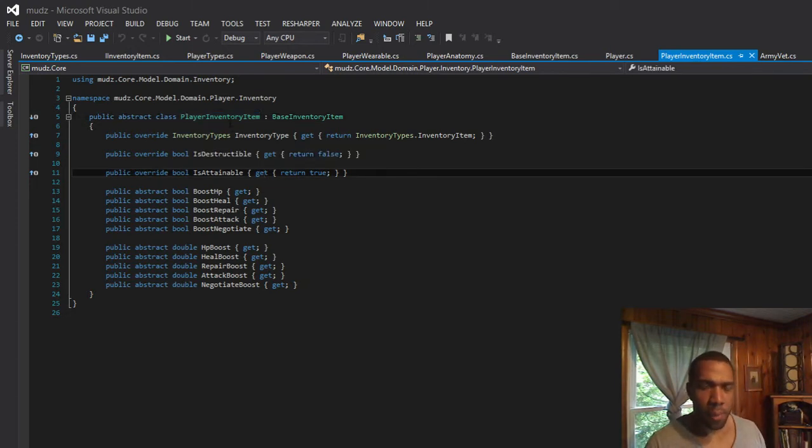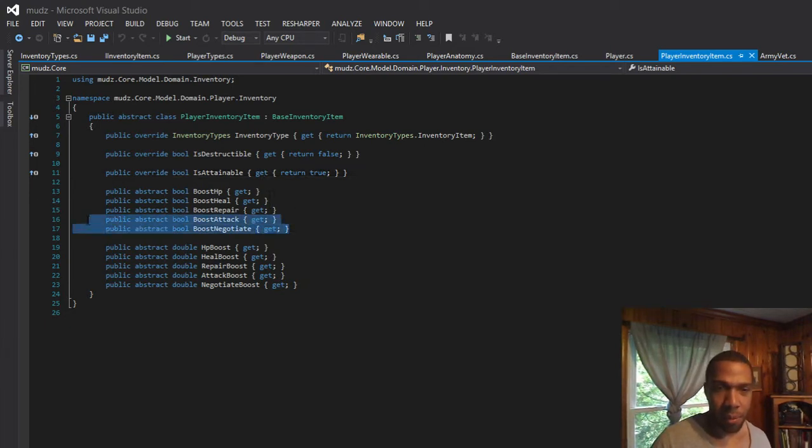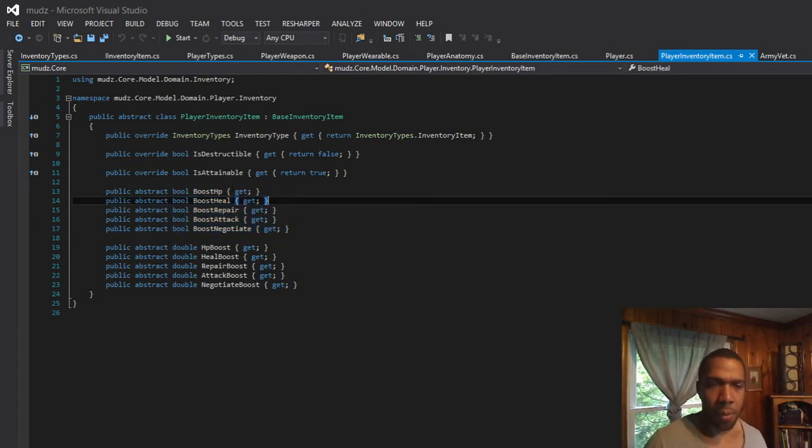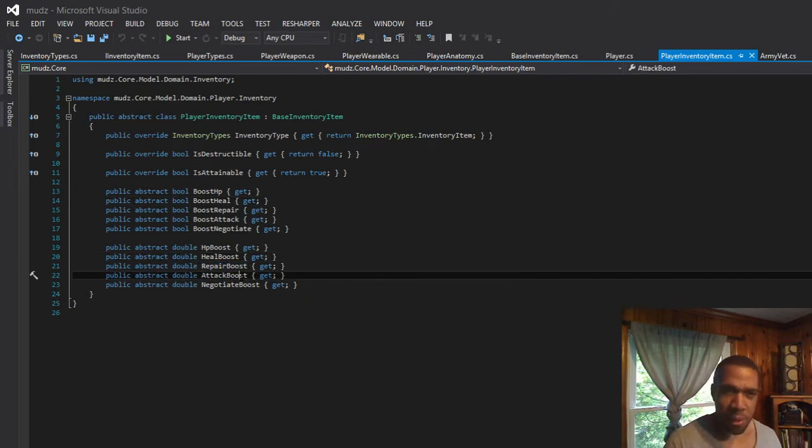The other thing that we did for the player inventory item is we gave it these boost booleans, so that we just have flags that we can check. So can this item boost the HP? Can it boost healing? Can it boost repair? Can it boost attack? Can it boost negotiate? These being the basic actions we have in our game. This is going to be a pretty straightforward check we can do. And if it can do these things, we might want to go ahead and process or report back what that boost would be or apply it to something.